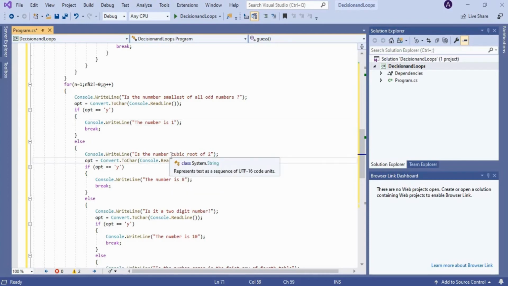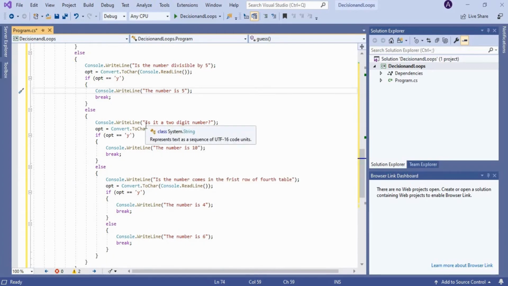And similarly, the odd numbers remaining are 3, 5, 7 and 9, right? So for 5, is the number divisible by 5? We may ask the user whether the number is divisible by 5. So out of the other odd numbers such as 3, 5, 7 and 9, 5 is the only number which is divisible by 5, right? So hence the number should be 5, right? So if this statement goes false, we may ask the user, is the number divisible by 9?